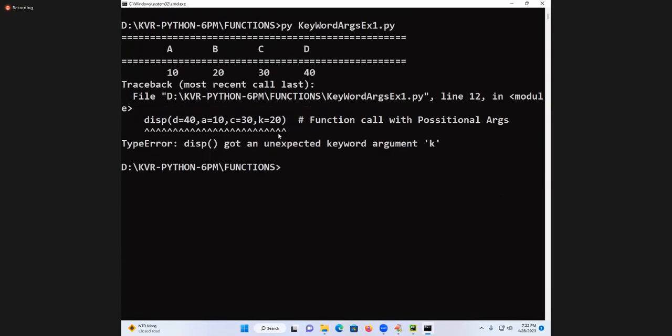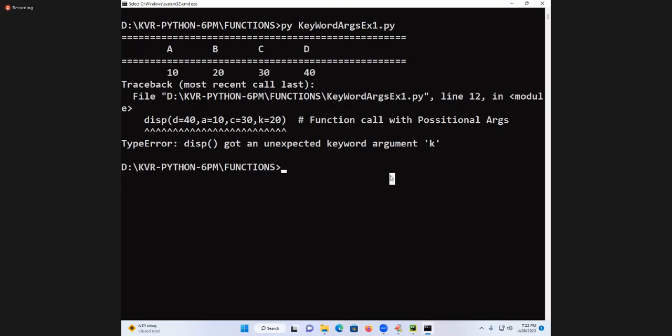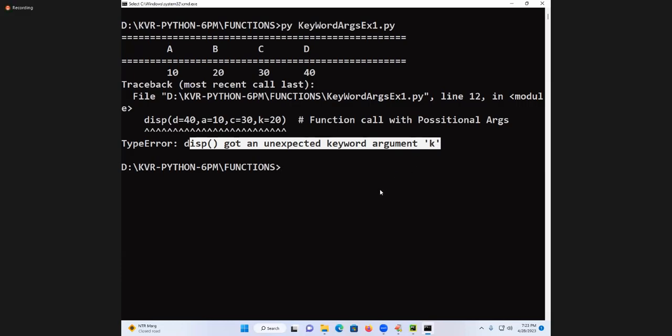Execute it. Come on, read out. Display got unexpected keyword argument called K. The error name is also there. If we say the same word, the interviewer will feel that he is an expert. Error: display got unexpected keyword argument K.